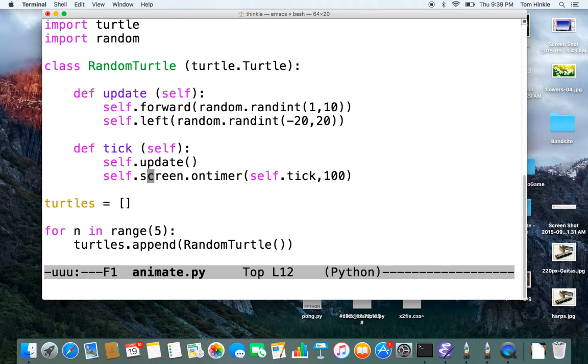And then it's going to call one of the screen methods. Every turtle has an attribute screen, which is the same screen you'd get if you called turtle.Screen with a capital S and then open paren, close paren. So self.screen here is identical to calling turtle.Screen, just a convenience.